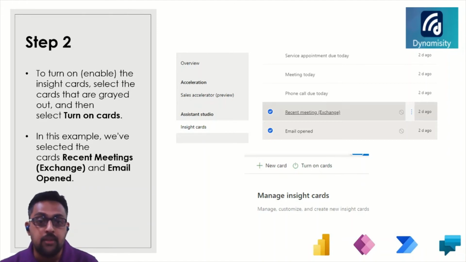In this example screenshot, we have two. One is an Exchange card for recent meetings, and the other is an email open card, which have been selected. That's the way you can select them and then turn them on. You may as well choose to turn a card off. Just like you turn them on, you can also choose to turn a particular insight card off.